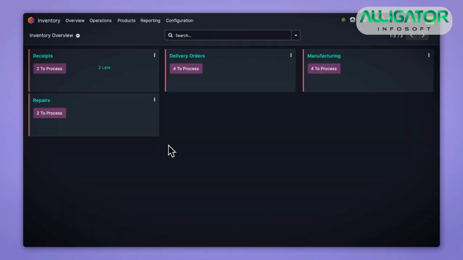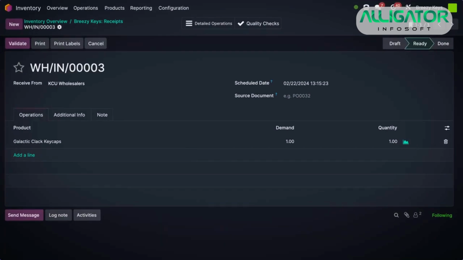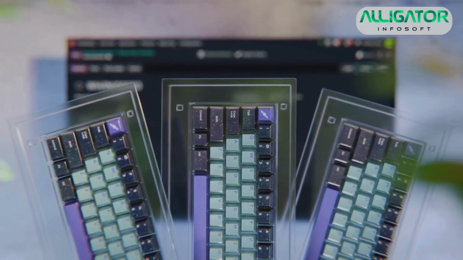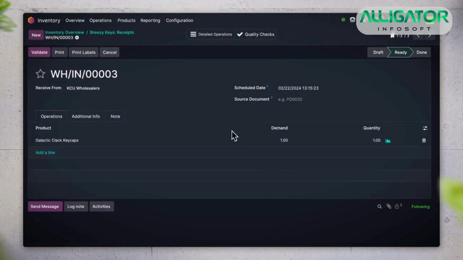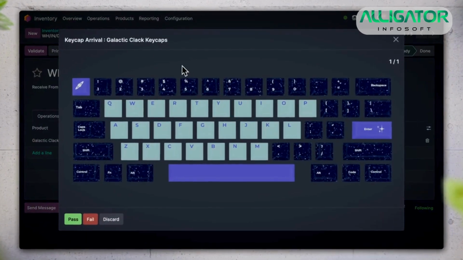The process begins when we receive keyboard parts ordered from a vendor. One of our warehouse employees is about to register a shipment of keycaps into our inventory. Since we've set up a quality control point for items arriving in our warehouse, the employee is prompted to conduct a quality check in Odoo.